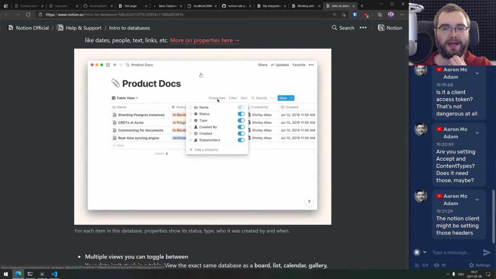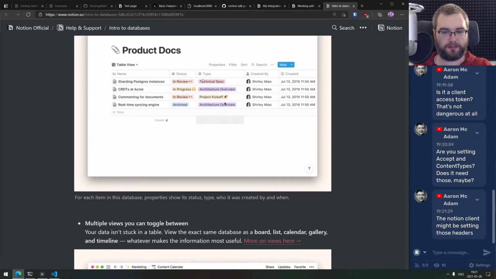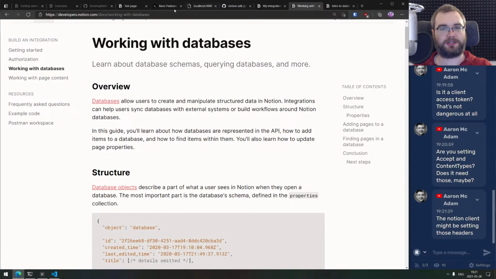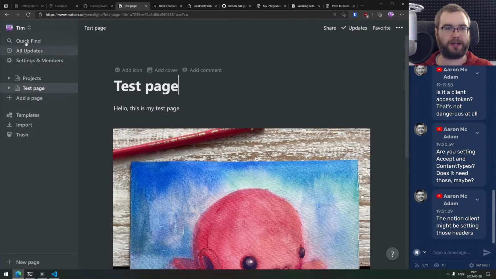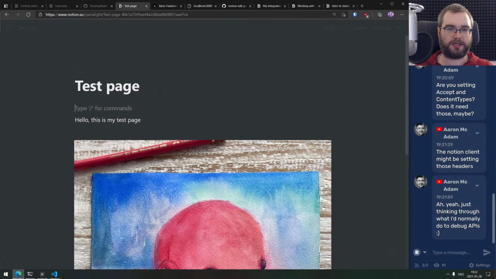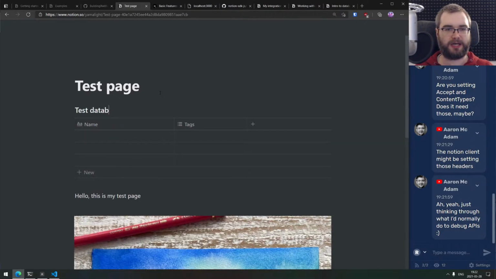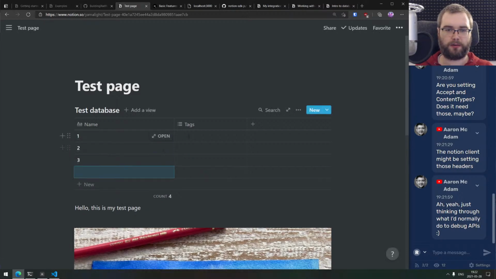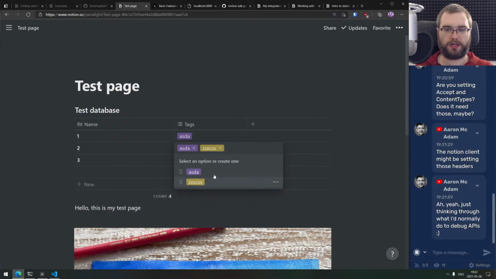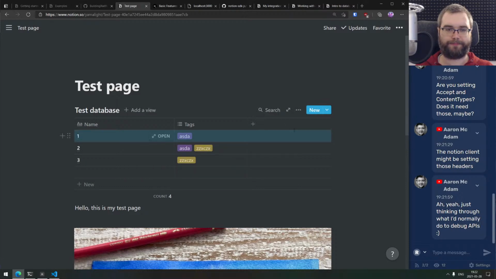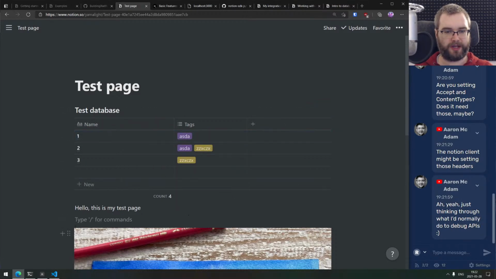Okay, so databases are literally like the database instance that you create. Is that what we're talking about? So we got this test page, right? So if I just say, hey, /database, is that what, yeah, table, is this test database? Is that what it's querying? 1, 2, 3. That is there. Okay. Yeah, sure, let's do that. Fine, whatever. So we created that.